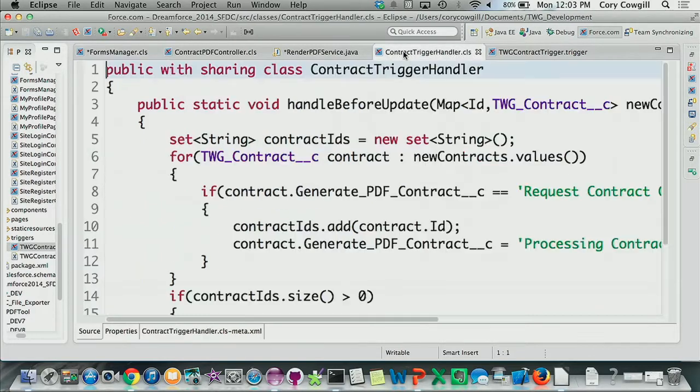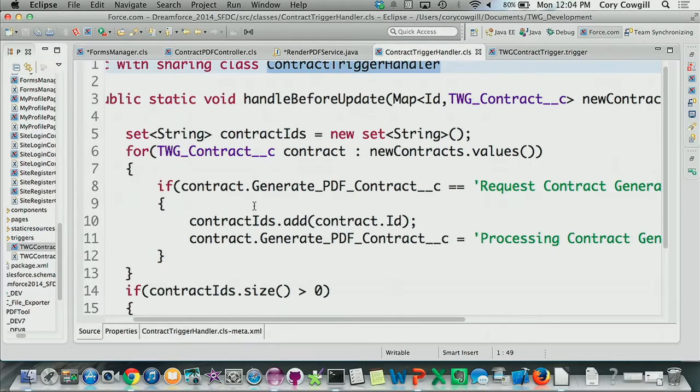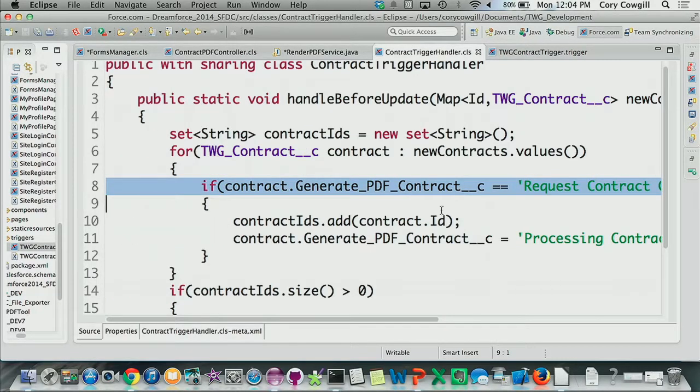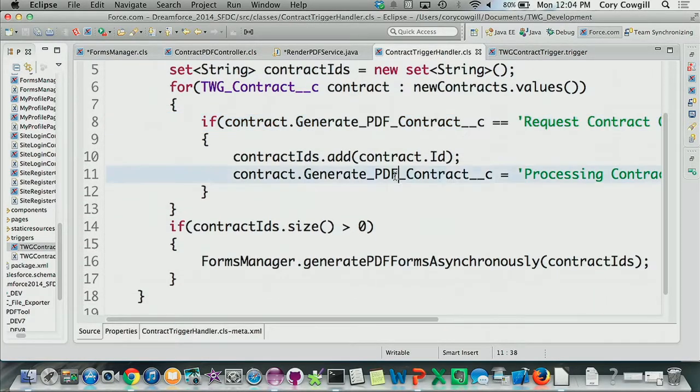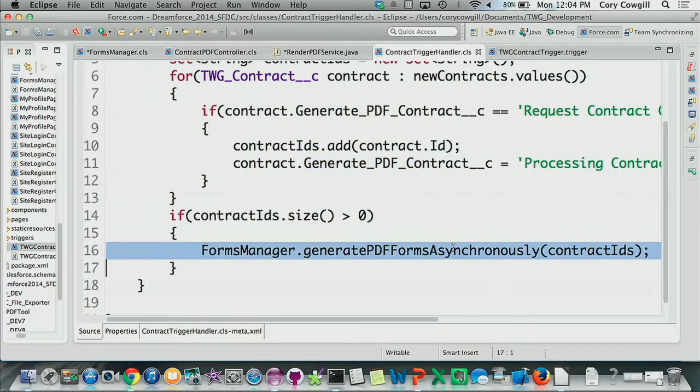So again, if we want to look at the trigger invocation, that's the Forms Manager service class. As you can see, all of the logic around calling that form service was encapsulated in that class. Now I have a contact trigger handler. And this method, as you can see here, checks to see, remember, I said I could also call it from a trigger. It'll check to see is the value set to request contract generation. If it is, set it to say that it's processing. And in my trigger, I call this asynchronous method, generate PDF forms asynchronously. So here I can call it from a trigger, which a lot of people need to do.